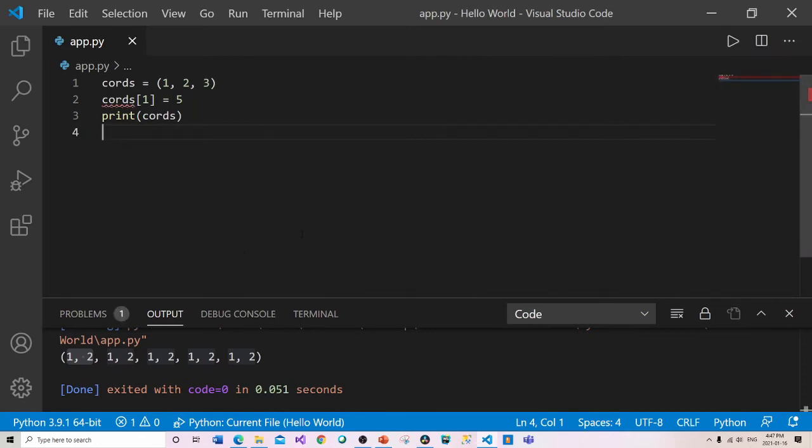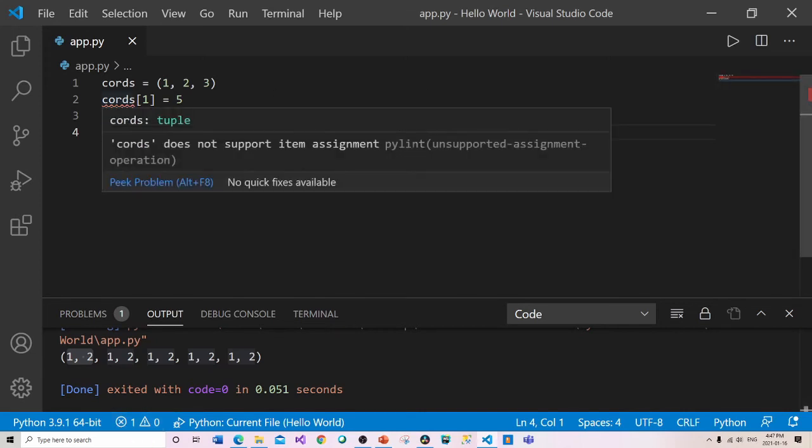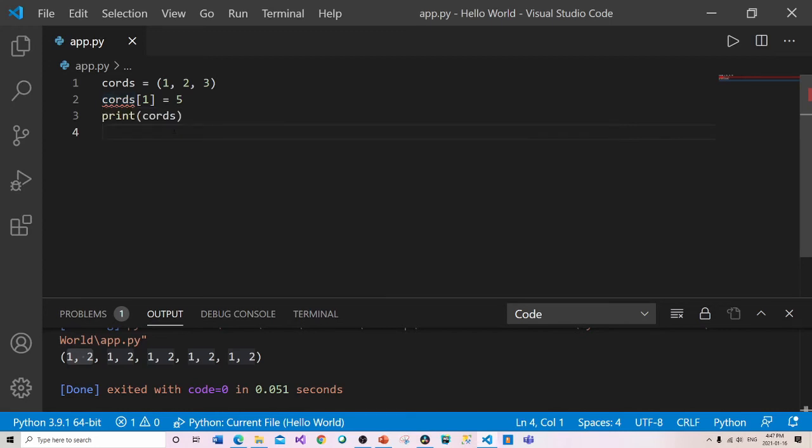I wanted to attempt to run it, but look at what happens right away. Right down the bottom, I've got a problem. Down here, you can see I've got an error and all this red mess over on the side, and now I'm getting this squiggly line underneath coords. It says right here that it does not support item assignment. So it's an unsupported assignment operation because it's a tuple, and tuples cannot be reassigned. They cannot be changed. They are read only.